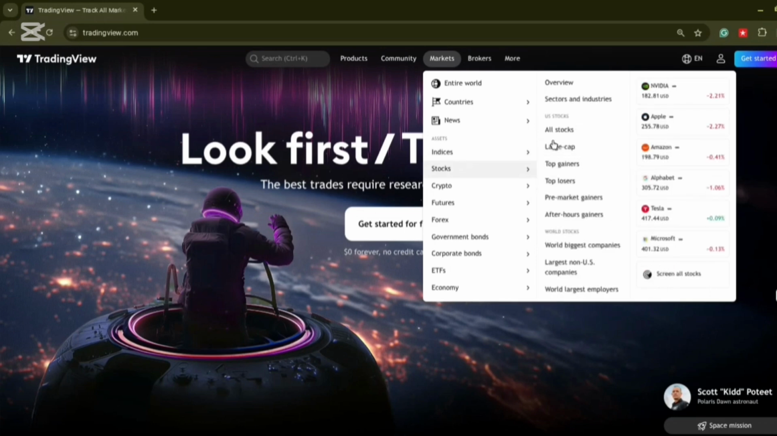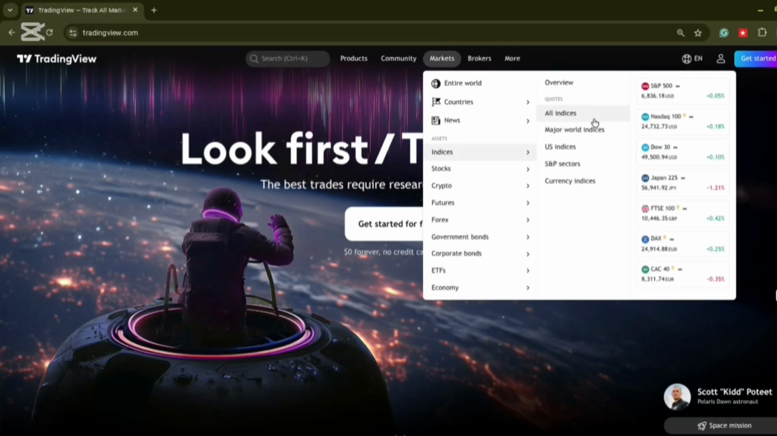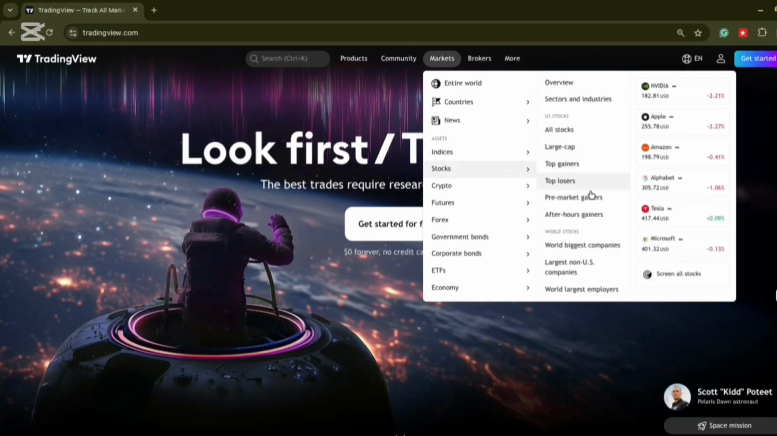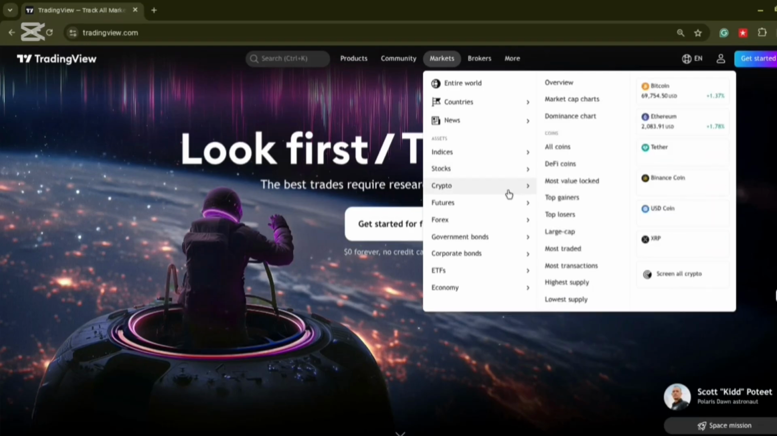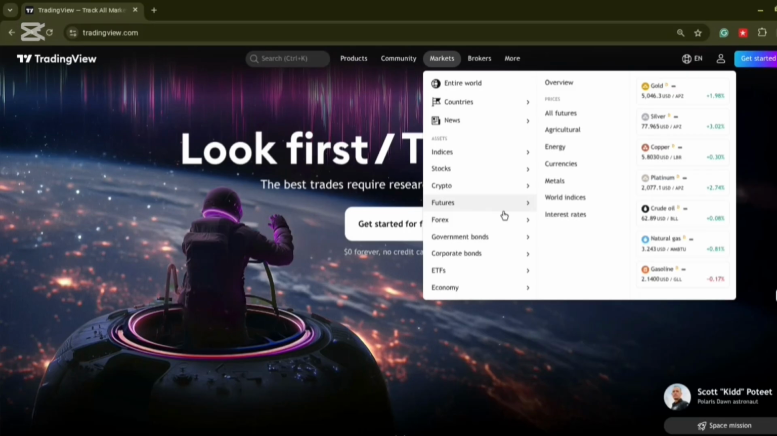Going to stocks, you will also see all stocks. We have Nvidia, Apple, Amazon, any type of stocks which you might see. When you go to the crypto market, you will see all the coins which are listed there. When you go to futures, you will also see the types of futures which are there, starting from gold, USD, APZ. We have the silver, APZ also. You have the copper, platinum, crude oil.